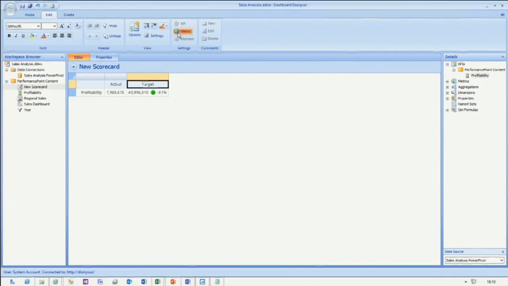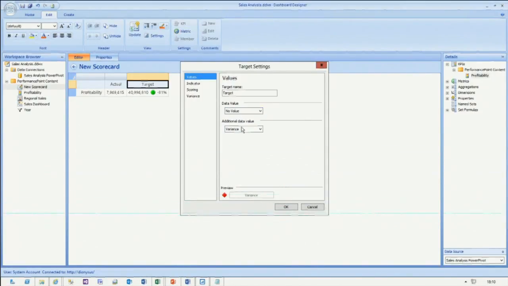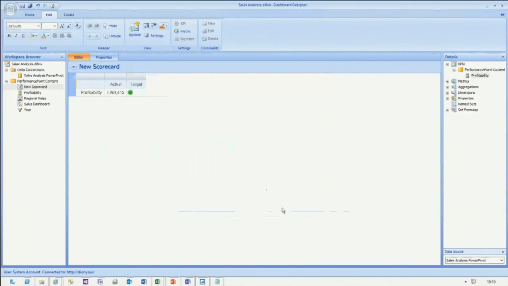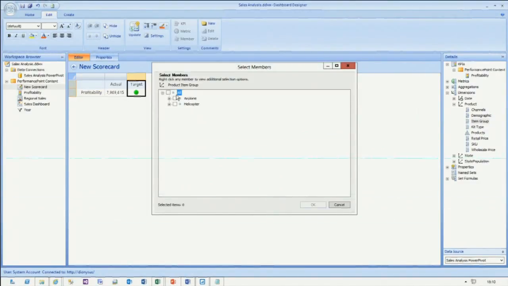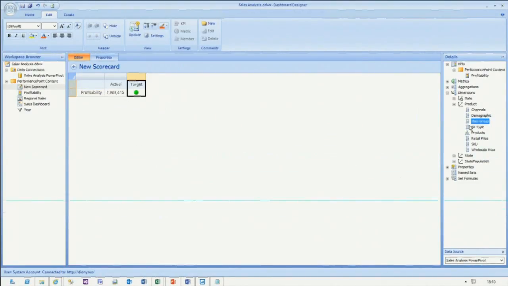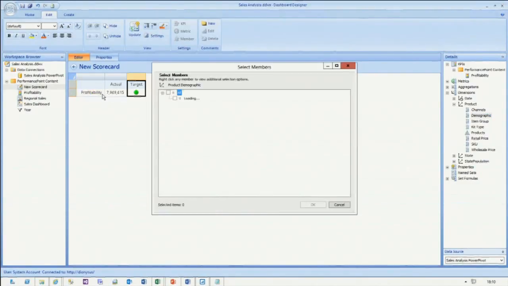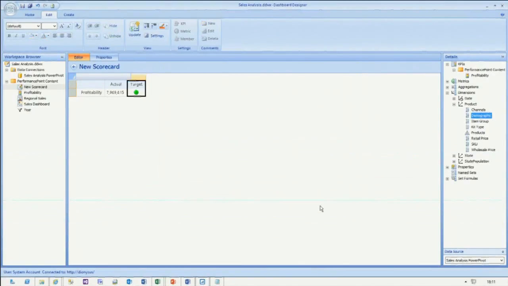Here on the target, I don't want to show anything except the status indicator, and I'll center that. And then next, from my dimensions, because we want to break this down by demographic, I can then say bring in all of the members from the demographic, wrong one, and dynamically select them, because in the future there may be new demographics. And then we end up with a scorecard that now looks like this.